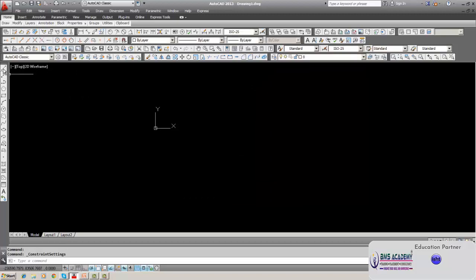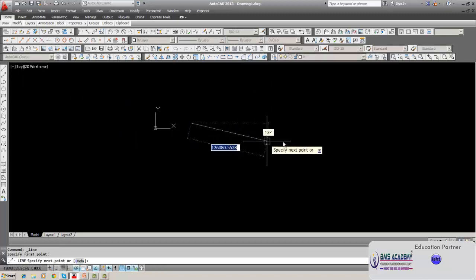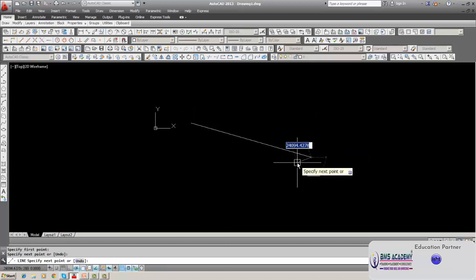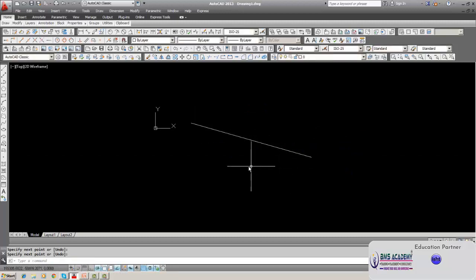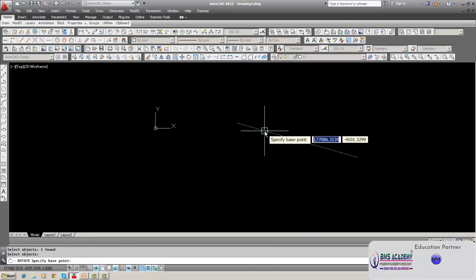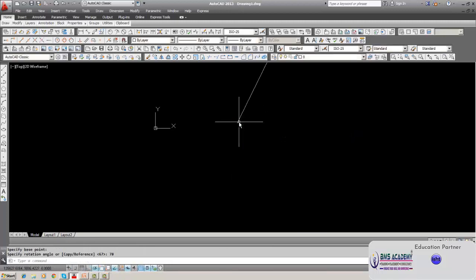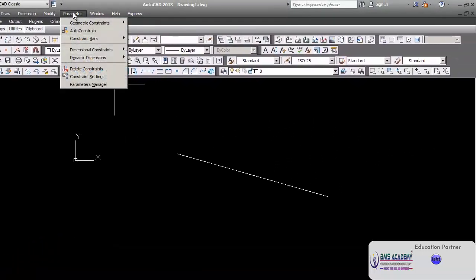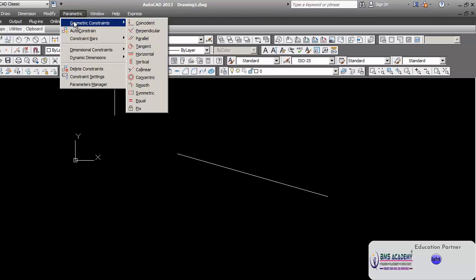Okay. Now suppose we draw a line. I will draw a line like this, an inclined line. This line is flexible. I can move the line, I can rotate the line. Whatever I want, I can do. Suppose I apply one constraint called fix. See, geometrical constraint. We will come to dimensional constraint later on.